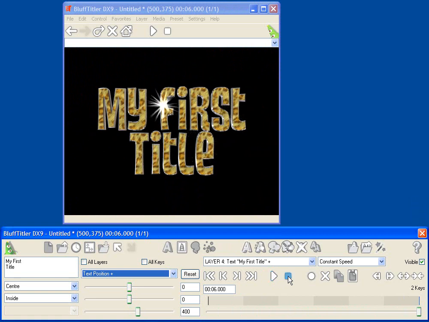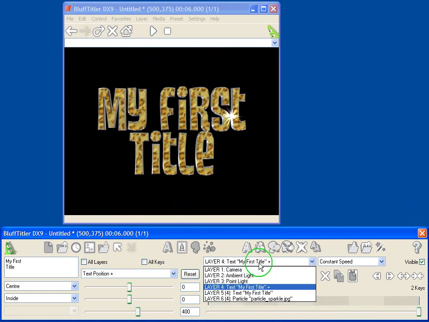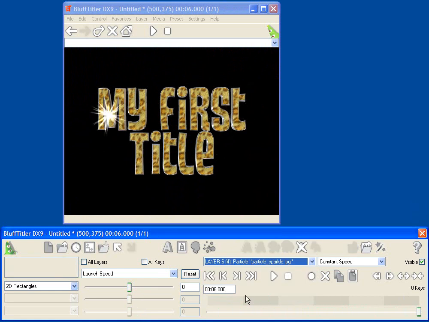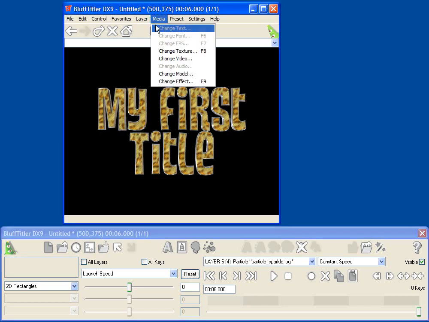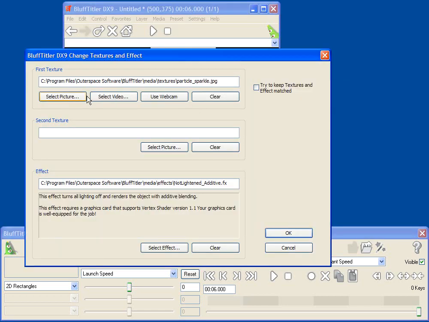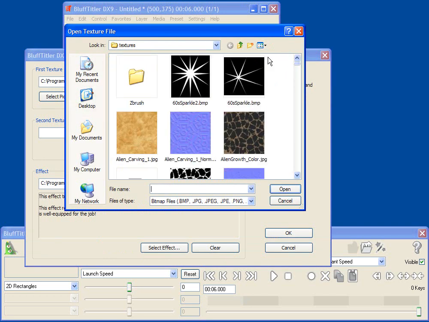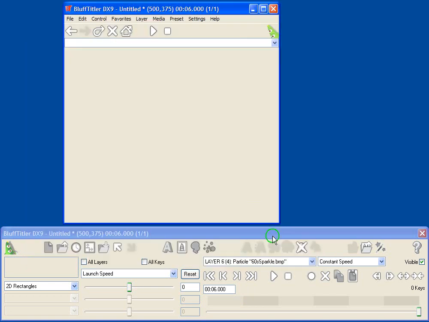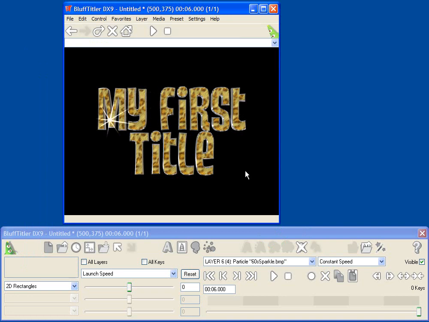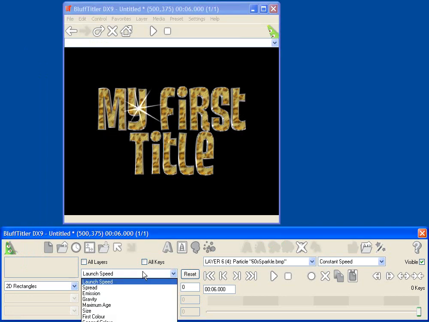And just like everything else in BluffTitler, there are tons of parameters that I can change for my particle layer. So if I pull down the Layers menu, now I can select the particle layer, and I can do all sorts of things like change the texture that's actually being used for the particle. So I can go into Media, change texture, and I can now select a different particle picture. I've created lots and lots of these, and you can download them for free by going to www.mediablitz.com. Let's select this different style of sparkle right here, and now you'll see when I click OK that I'm getting that different sort of sparkle effect.